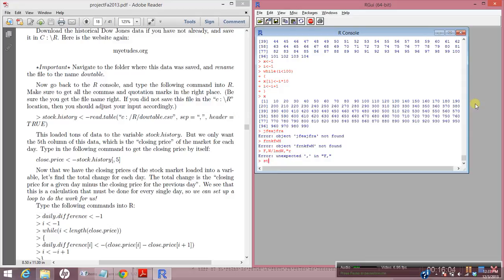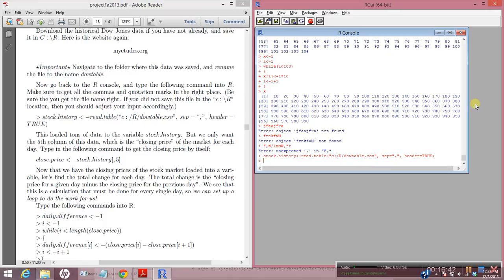So we're going to do stock.history is assigned read.table C:/R dowtable.csv, comma, sep equals comma, header equals TRUE. I'm going to type everything exactly the way I see it, and if you don't type it that way, you'll probably get a mistake. Okay, so it has now loaded all that data into stock.history.